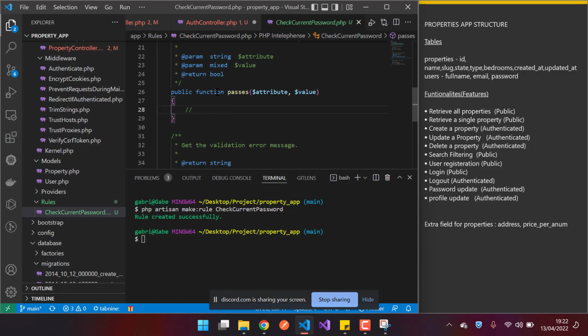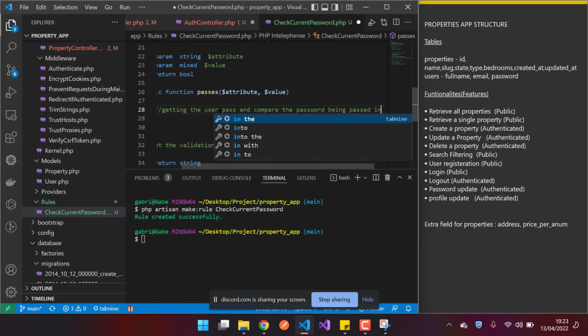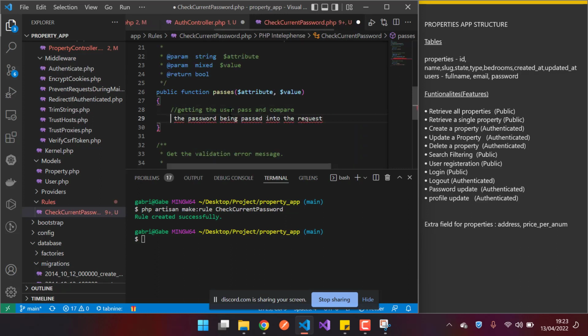Now to write our function, our logic is simply getting the user password and comparing it with the password being passed into the request. Space that out. Now, how do we get the user's password in the DB?